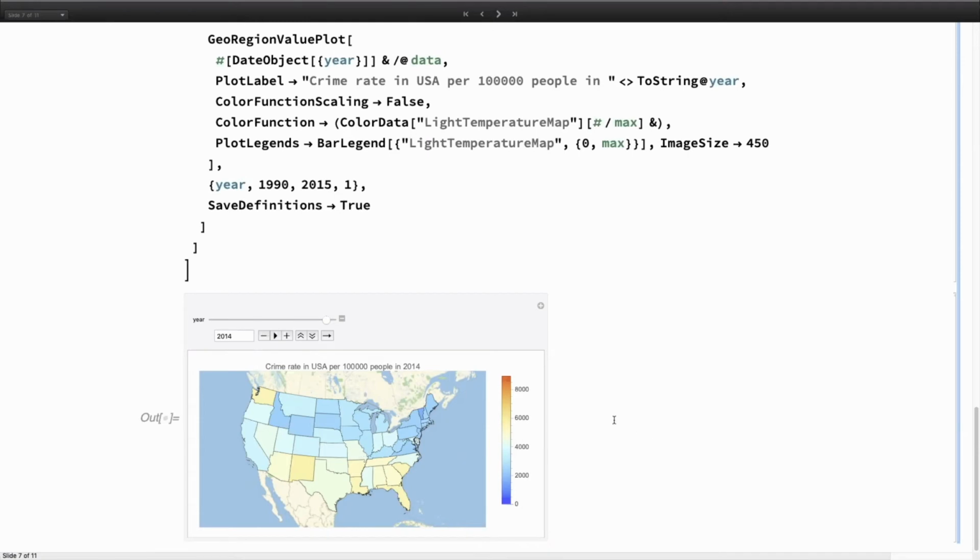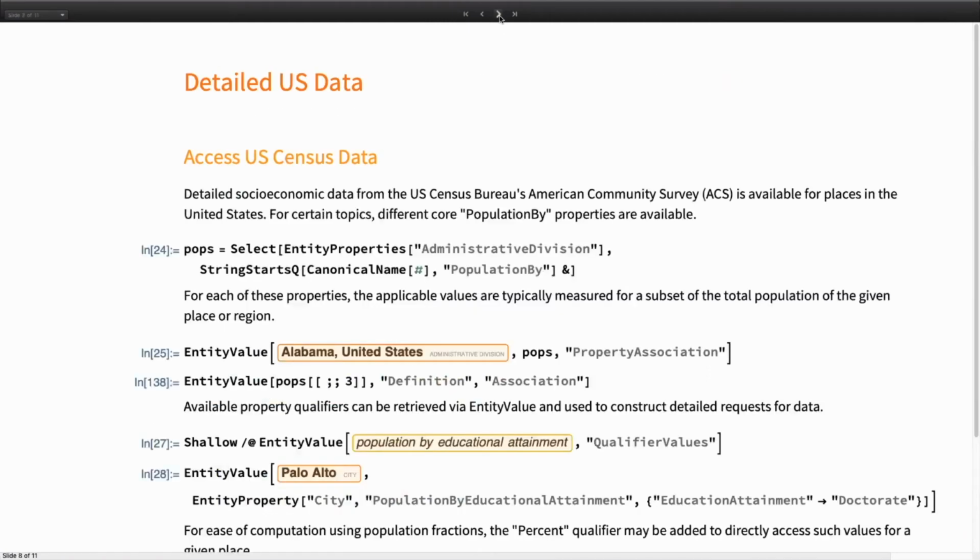It's just an interesting way to pull that data, have it available right in the language, and be able to generate some really powerful visualization here to tell a story.